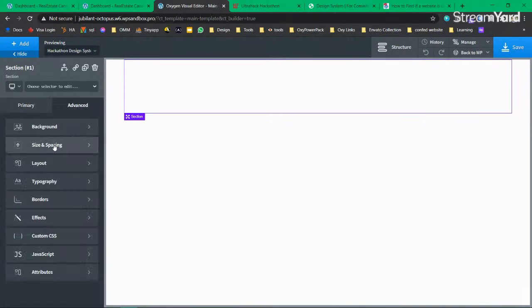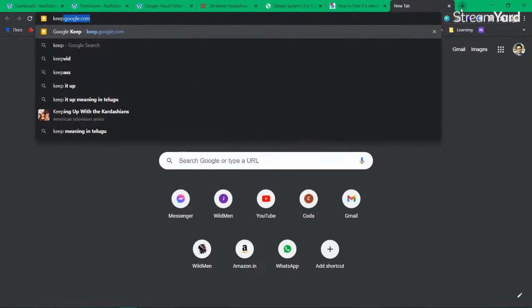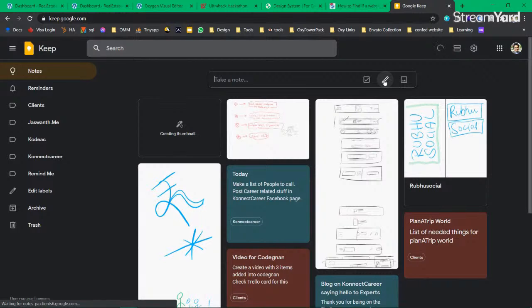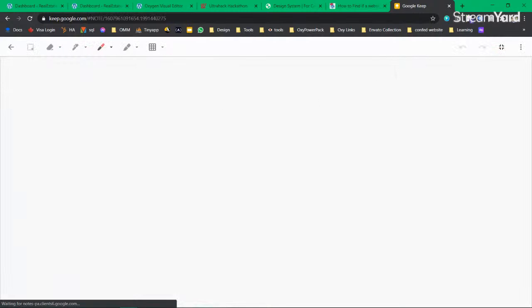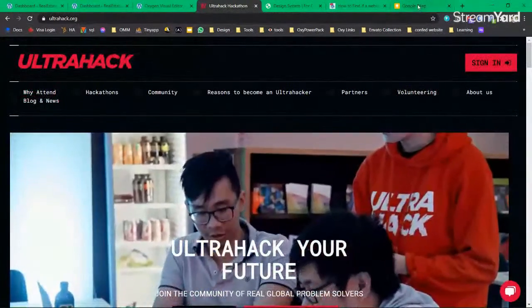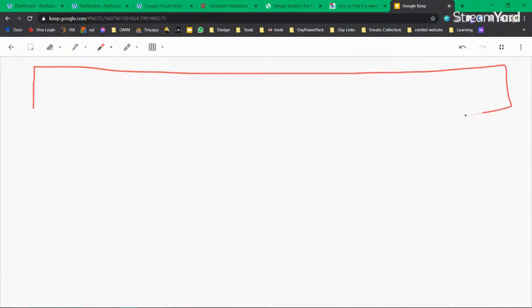Now we have a section. Let's go back. Let's open keep.google.com and create a new note. Let's see what we have. We have this menu, two menus. This is how I normally do it when I'm trying to understand a design: I come here and design it, normally in my notes. So we have a big section here.